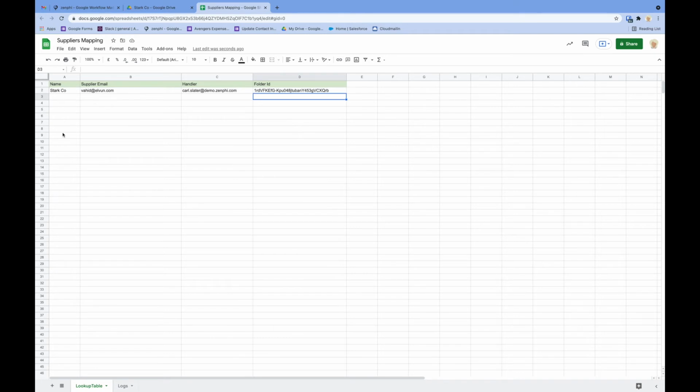Now here you can go and add as many items as you want. You can say if it's coming from example@example.com, assign it to person2@demo.zenphi.com, and also this is the folder XYZ. Now for our case, we're not going to do that, for simplicity of the demo. So we are all good there.